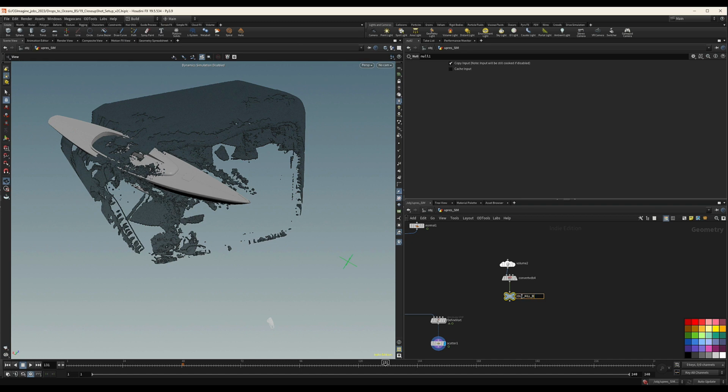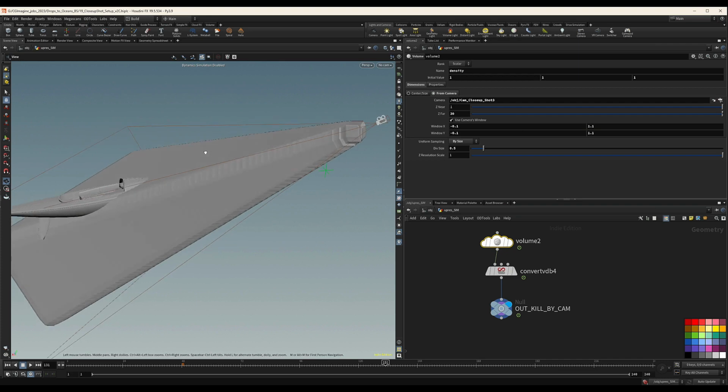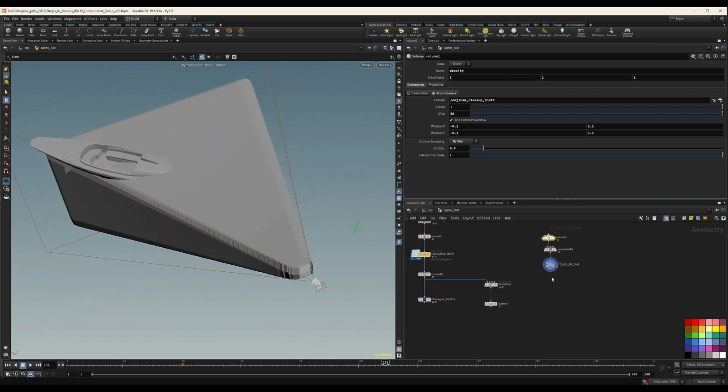q by cam. All right, so what I want to do here is decrease that, so we have it a little bit more narrow, minus 0.1 and 1.1. I also want to do this by size, and let's do like 0.5. We don't want a lot of resolution, and we can reduce that now. So this is the area that we want to delete.